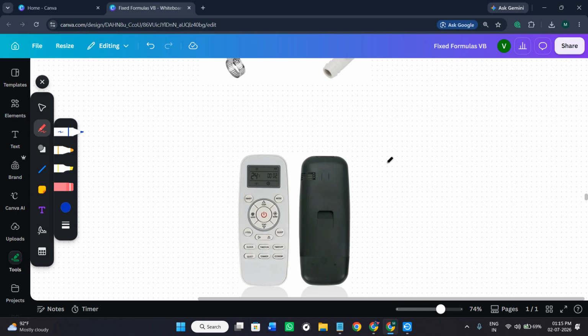Now, after fixing the drainage issue, you just have to press the power button on top of your remote in order to turn the AC off completely. Then you just have to wait for at least 1 minute. And after 1 minute, you just have to turn it back on. So if the blockage was the cause, the E9 error could basically disappear automatically. So that's how you can fix it.